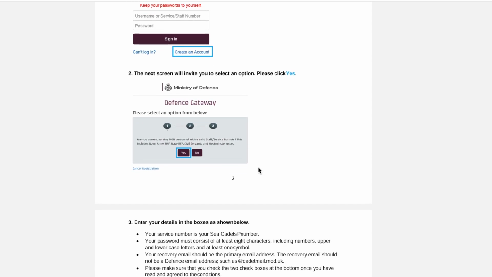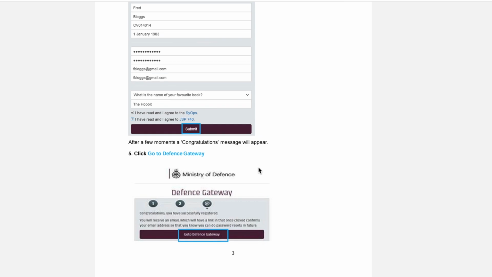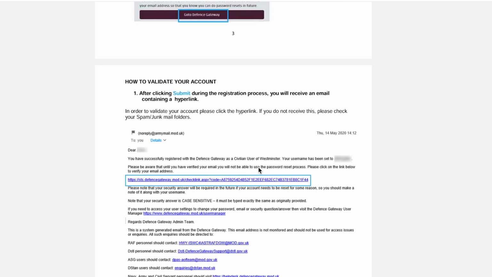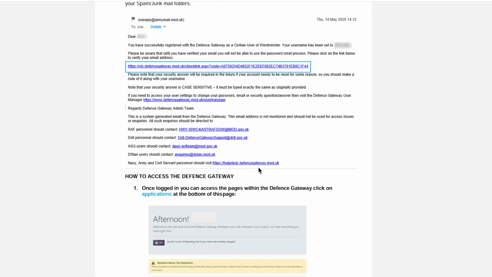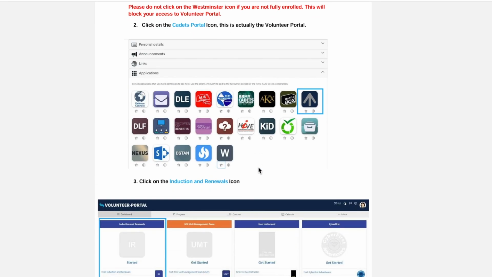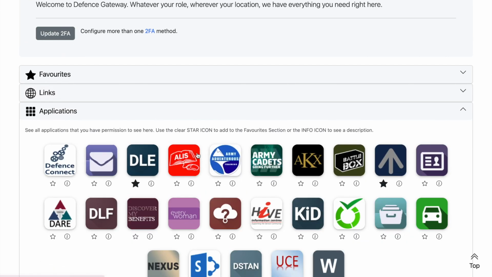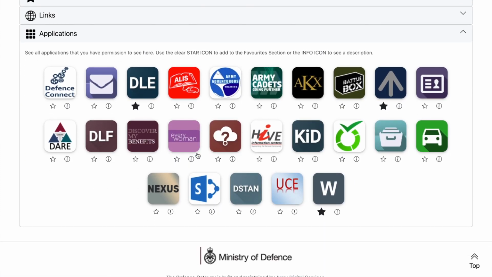Enter your details, put your details in here, and you will have an account, and it goes through on how to do it. And then when you go through, it will give you applications. When you log on, you'll get this Defence Gateway. Click on the applications and you'll see these icons. The ones interesting to you are the arrow going up, which is the volunteers portal and the learning portal.